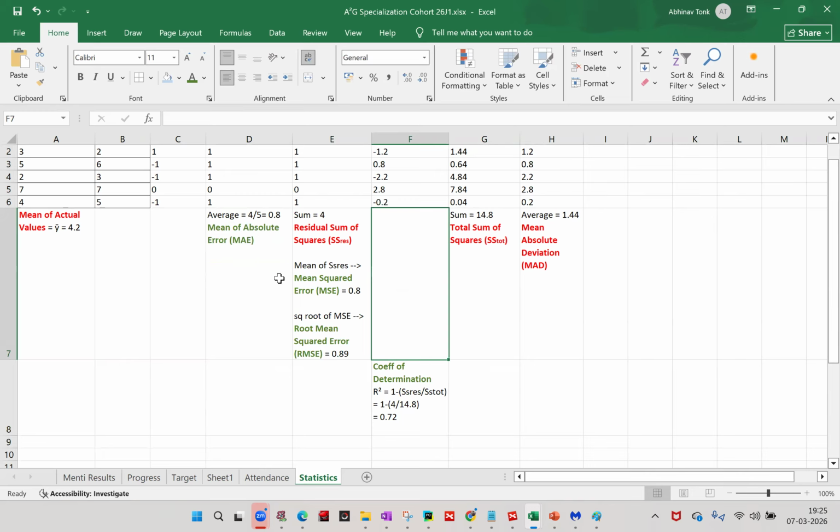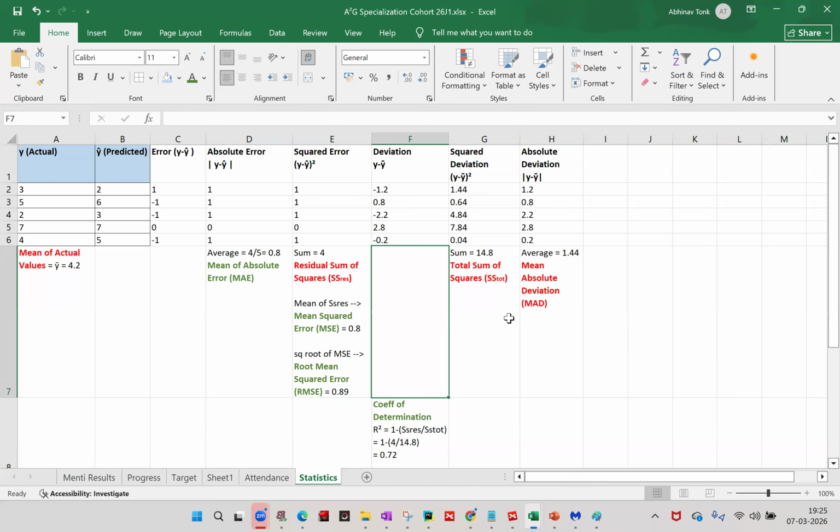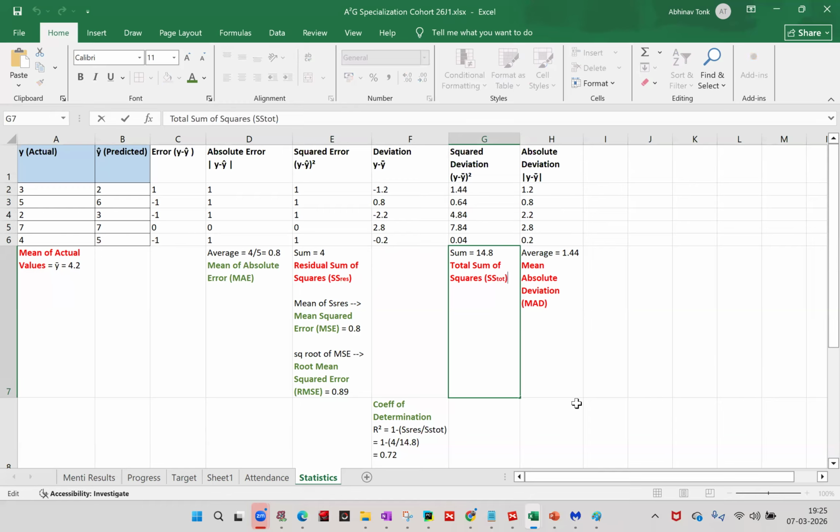Now we have more things to discover. RMSE, MSE, R square, MAE, and MAD we have seen. Now comes the next part, which we may not be requiring, but it is always good to know what all these things are. So in this case, square deviation, let's go to the next step.